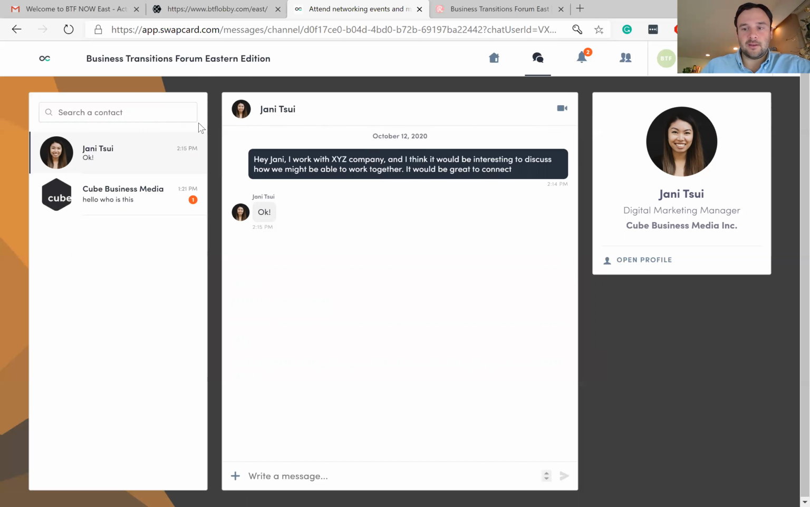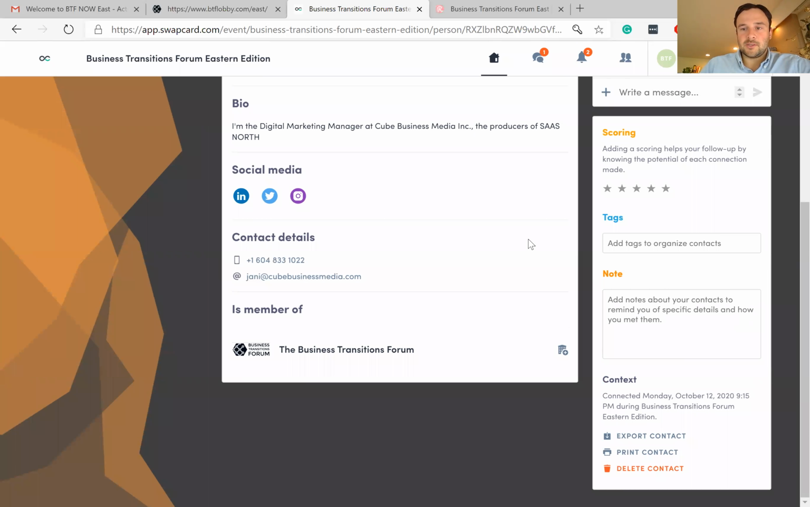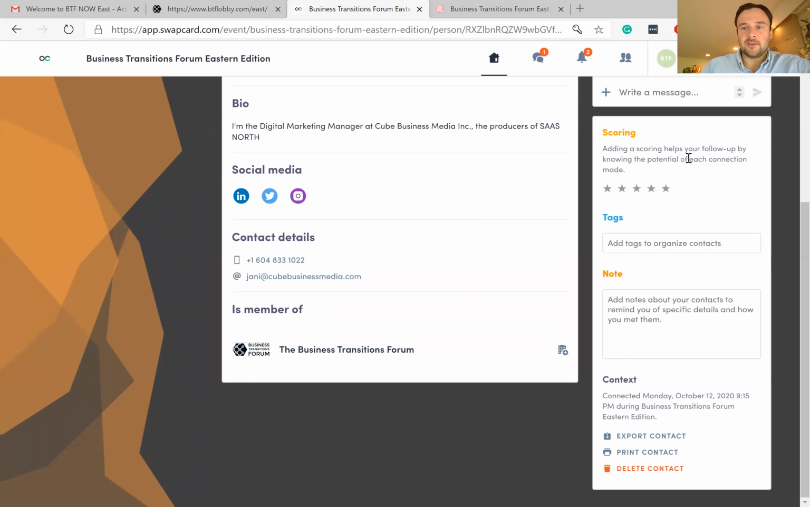Now, if we go back, I should be able to see a little more information about Janny. This is another cool piece. Now that I'm connected with Janny, I can see her contact information and her social media links. And then I also have this box on the right-hand side.